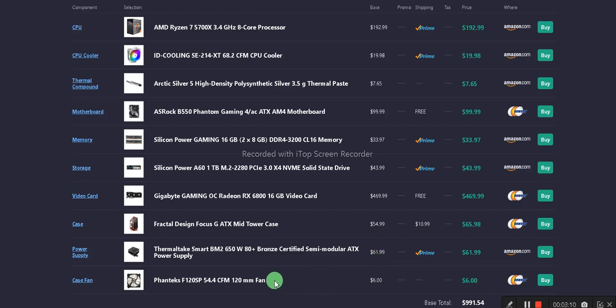And finally, I added an extra case fan for the case because it only has two intake and no exhaust. So what's going to fill this role is the Fantex F120SP 54.4 CFM 120mm fan for $6 off of Newegg.